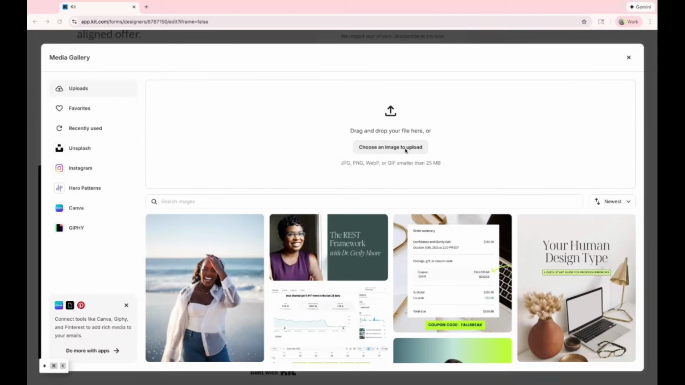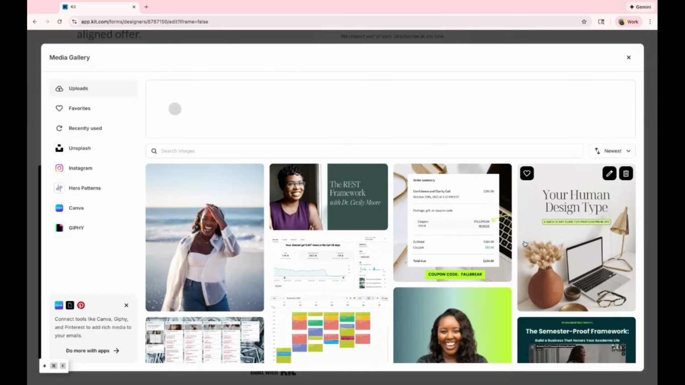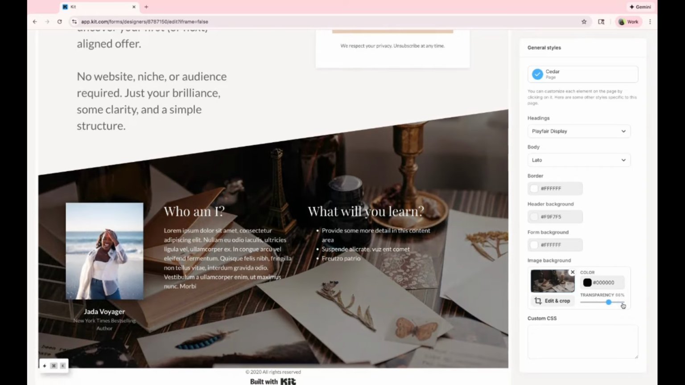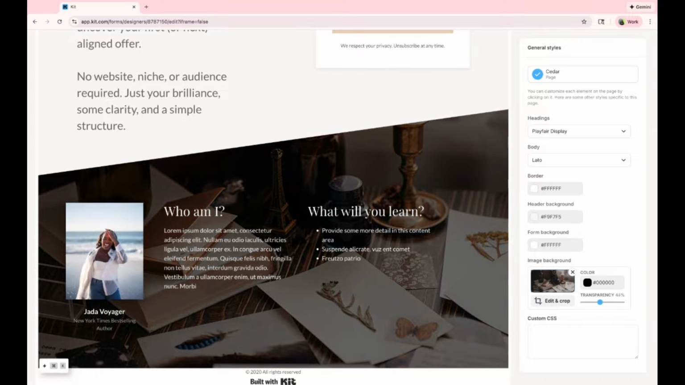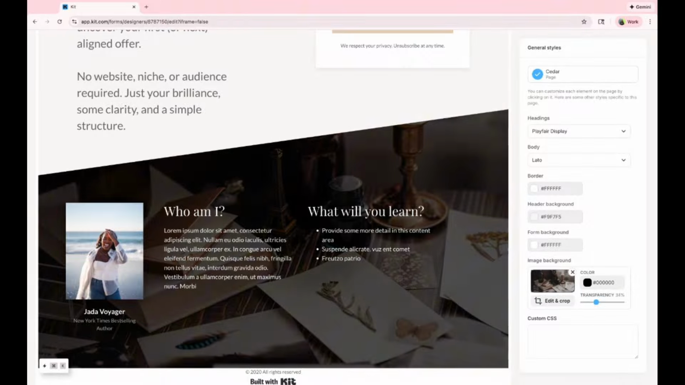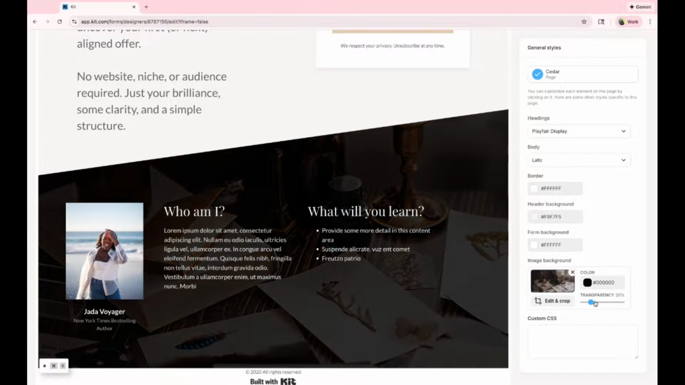Choose a picture you already have or choose a background using the Canva template that I would provide in my prep kit for you. Okay, so there is the image, and I can change the transparency and make it a little darker. That way we can actually see the words. Or I can make it lighter. Do whatever you like. And then you could also change the filter color. I'm going to leave mine black.